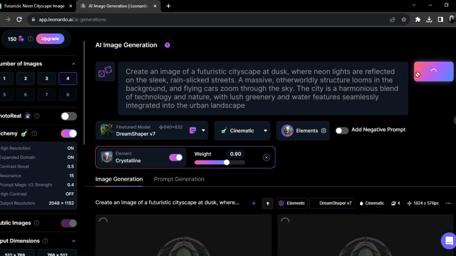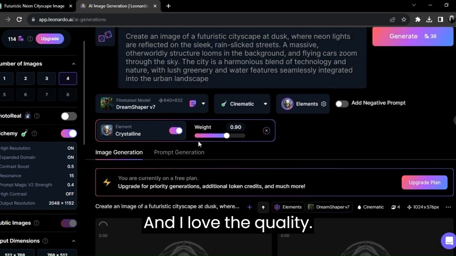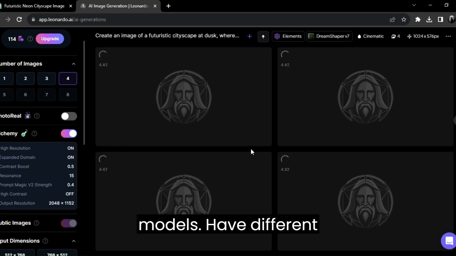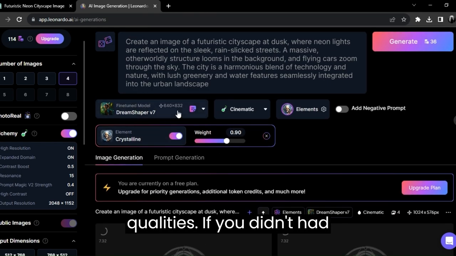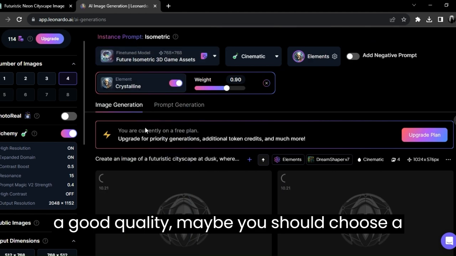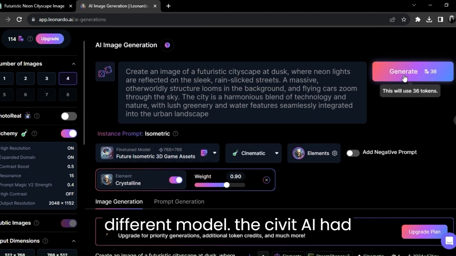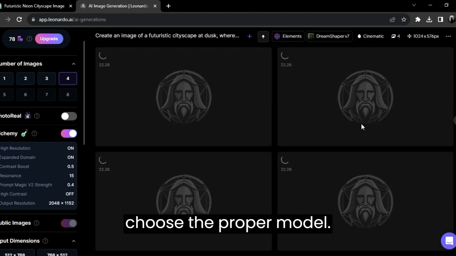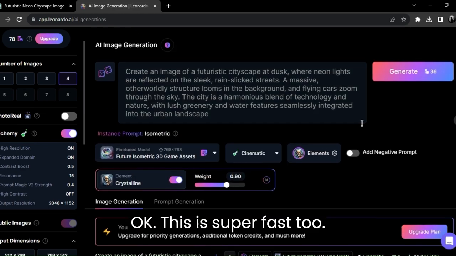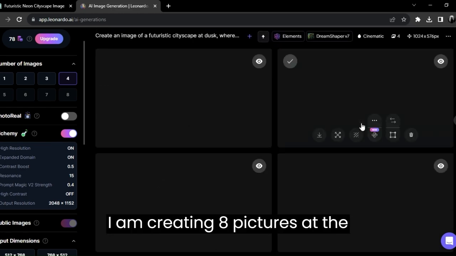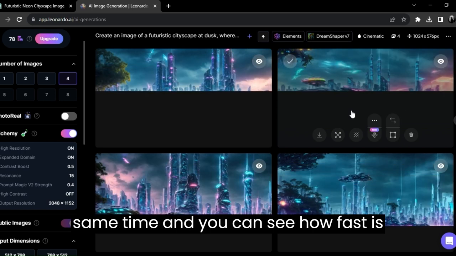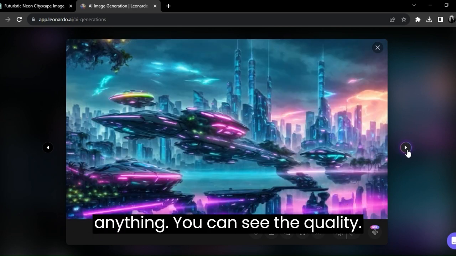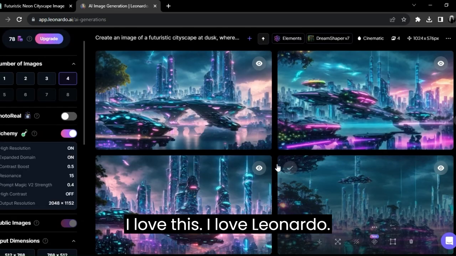I love this one, and I love the quality. And remember that different models have different qualities. If you didn't get a good quality, maybe you should choose a different model. Civit AI had this feature too. You have to choose the proper model. Okay, this is super fast too. I am creating 8 pictures at the same time and you can see how fast that is. And I don't say anything. You can see the quality. I love this. I love Leonardo.